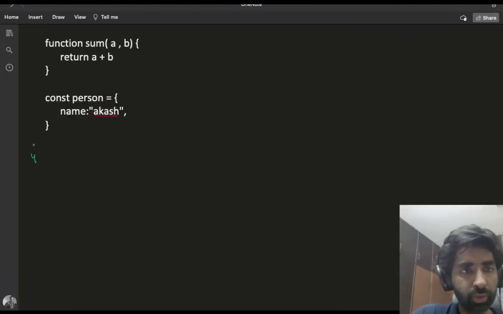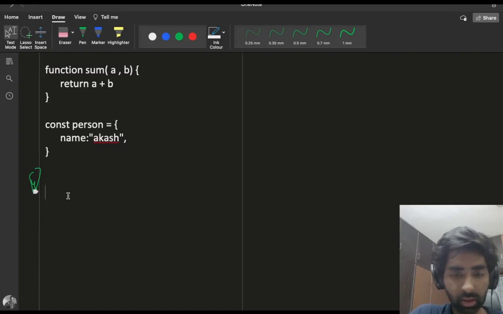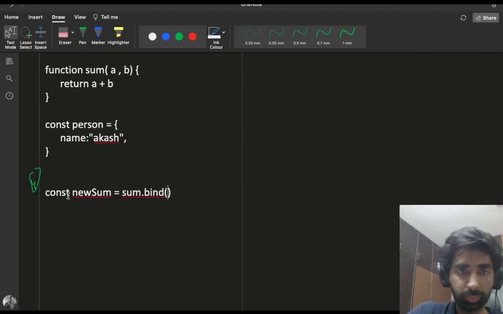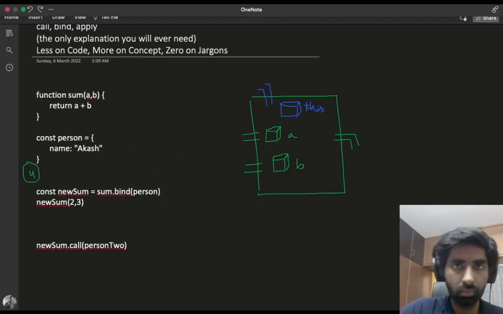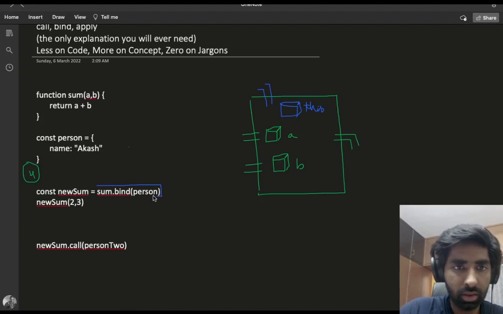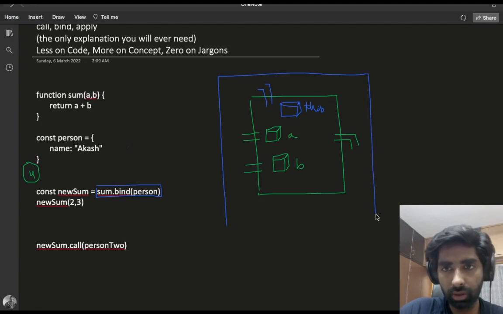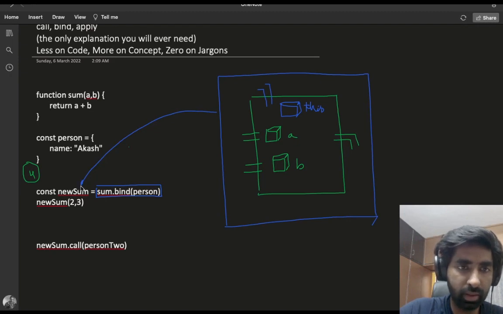Let's look at the fourth method. We write something like this. So first I will write the code, then I will explain it. Okay. Const new sum. So let's see what is happening here. So when we write like this, what bind does is it creates a wrapper around our original function, right? And this wrapper is stored in this variable, in the variable new sum.